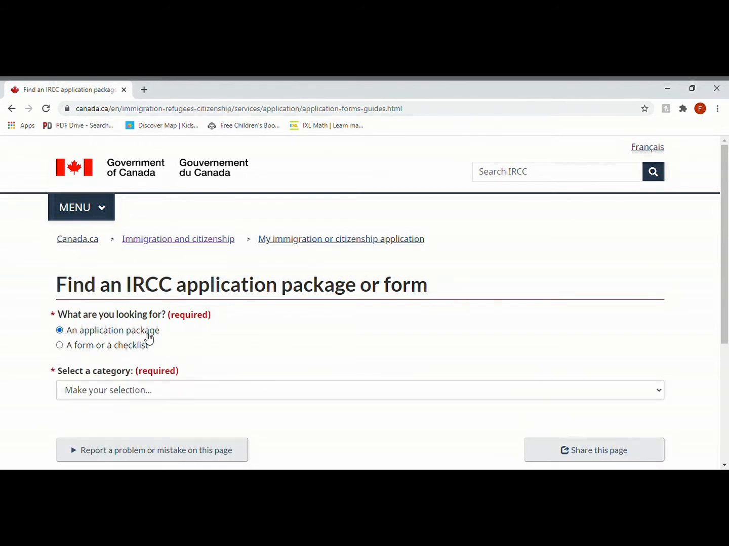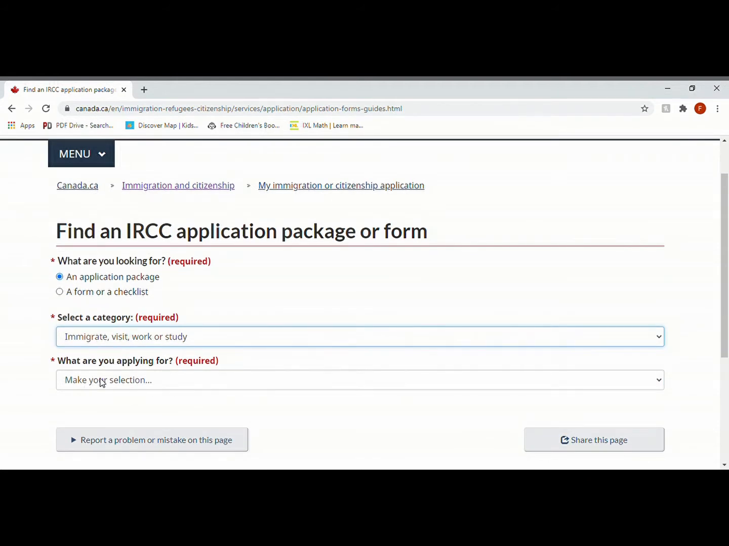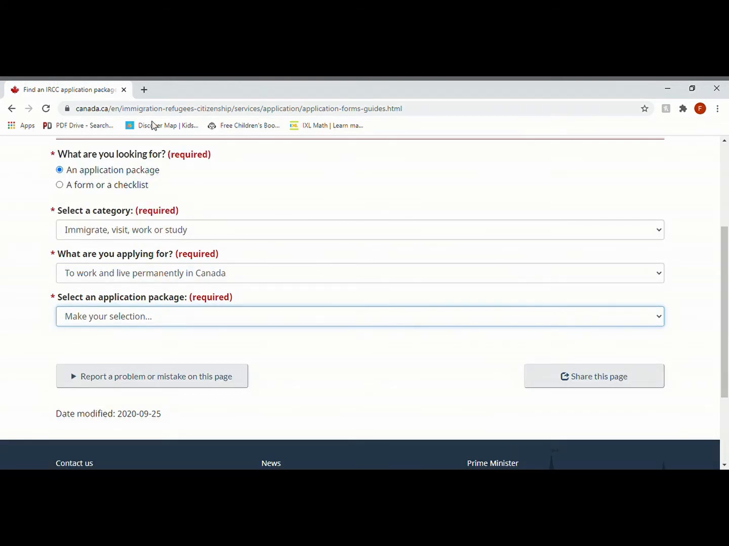So let's click on the application package and not just form by form so that we don't miss out any forms. Let us select immigrate, visit, work, or study. So what are we applying for? To work and live permanently in Canada. So what options do we have right now? We have several, but the newest one that I think I would be familiar with is this provincial nominee. Again, there's no federal skilled worker option anymore.